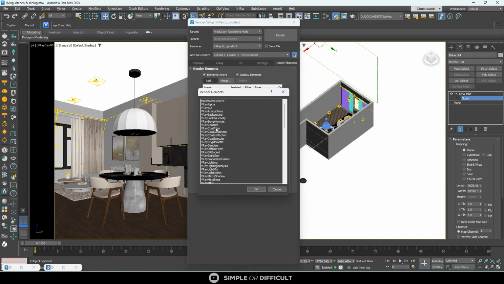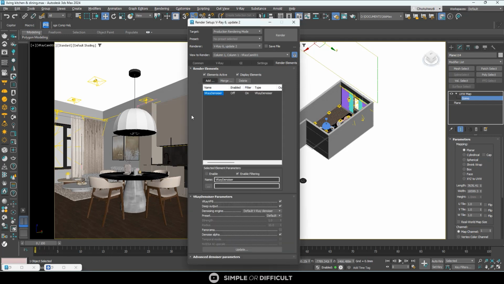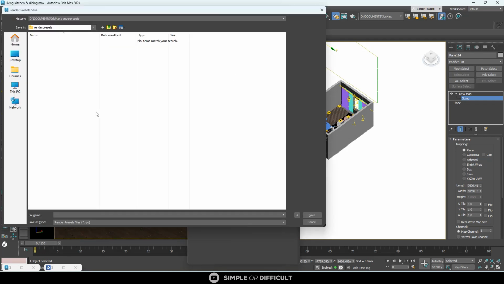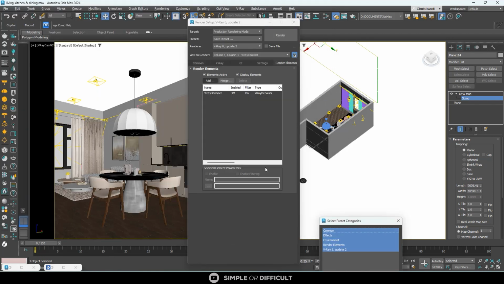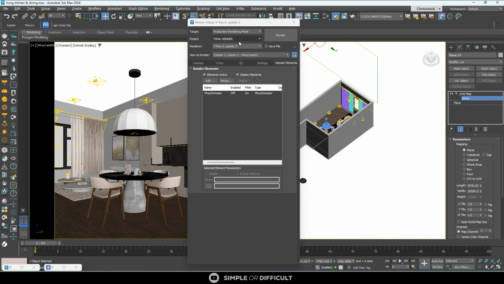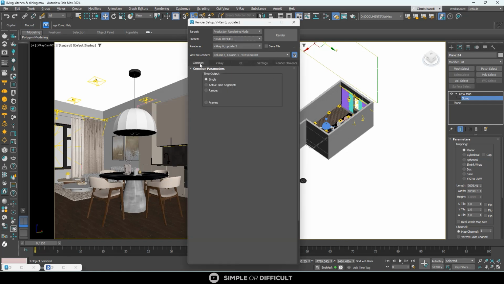Now in the render element, I'm going to add V-Ray denoiser and then add it. I'm going to save this as a preset and I'm going to name it final render. So we don't have to be saving it each time. So I'm going to save it. So we don't have to be setting this thing each time I come over here.